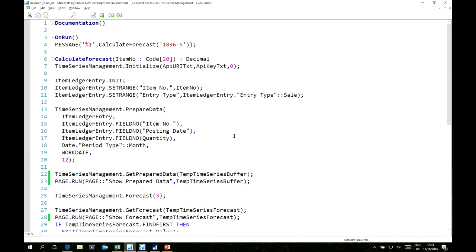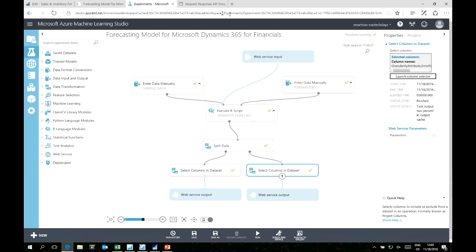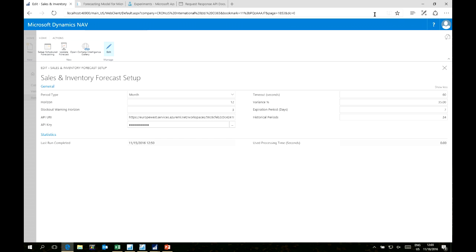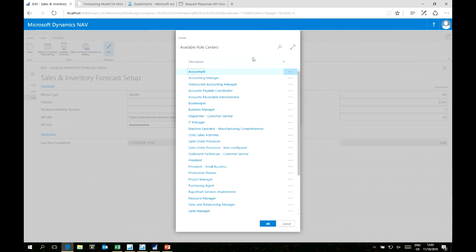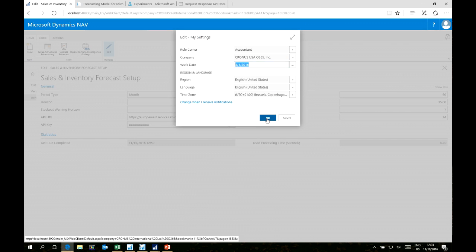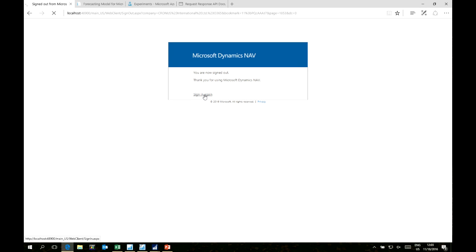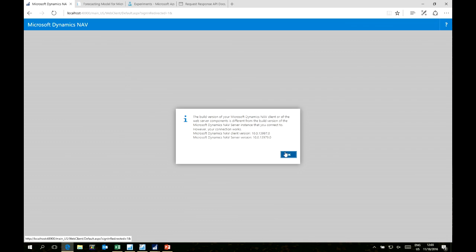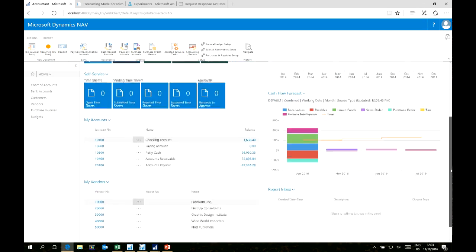Let's switch again. I just want to show one other example where we use this time series API. In order to do that, I need to be an accountant. So let me become one. So this is the accountant role center.